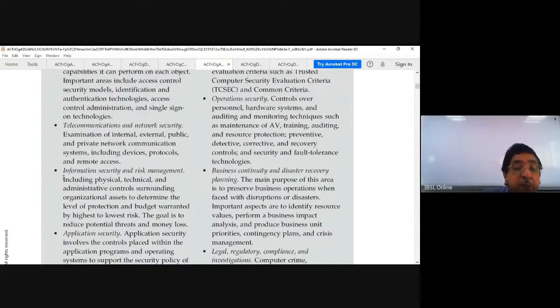And when you do information security and risk management, you have to be concerned about those three things. All the physical, technical, and administrative controls are done in order to safeguard the CIA of information assets. And the goal is to reduce potential threats and money loss.